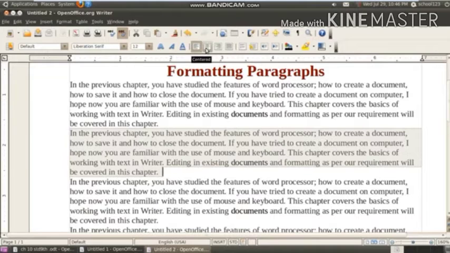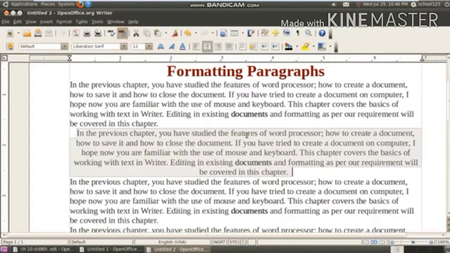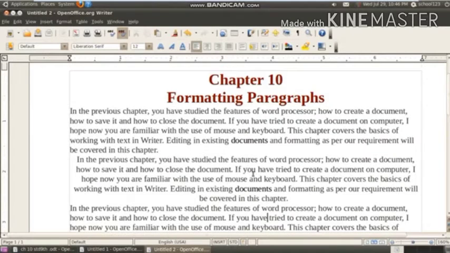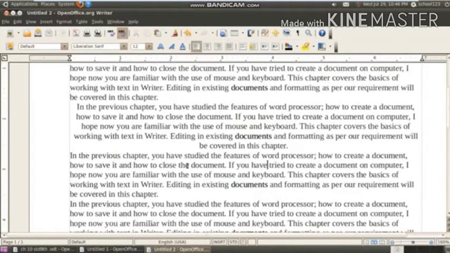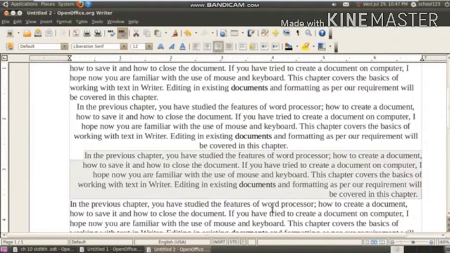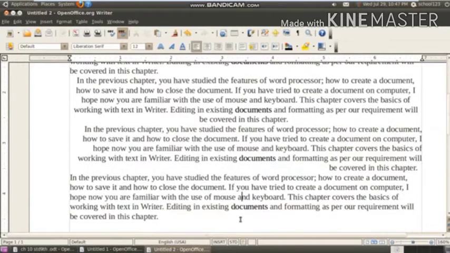The second type of alignment is center alignment. The paragraph will get aligned to center. The third one is align right. Generally when we are typing a letter, we type our address on the right hand side, and we can use this facility of right align. And the last one is justify.